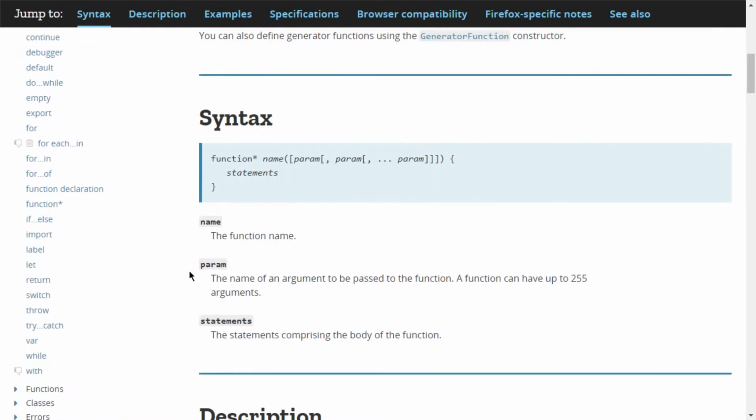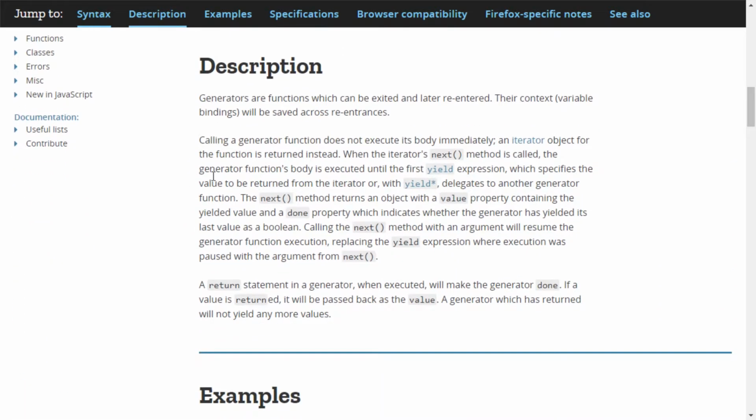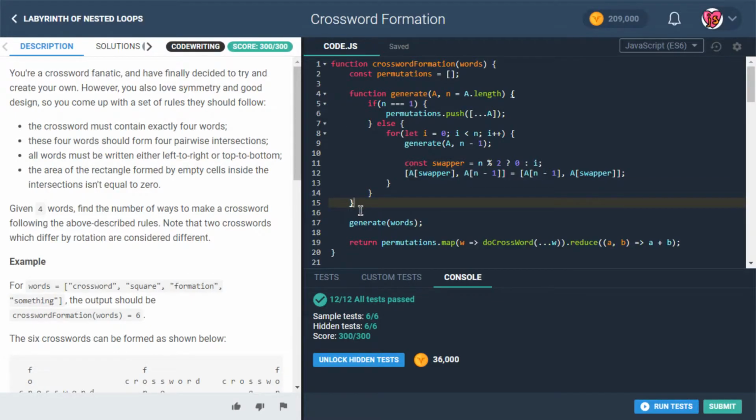So I'm looking at the docs here. I want to get an idea of what it's all about. So let's take a look at the description. Generator functions. Generators are functions which can be exited and later re-entered. Okay, so right off the bat, mind-blowing, right? Normally a function is something that gets executed and then it's done, right?